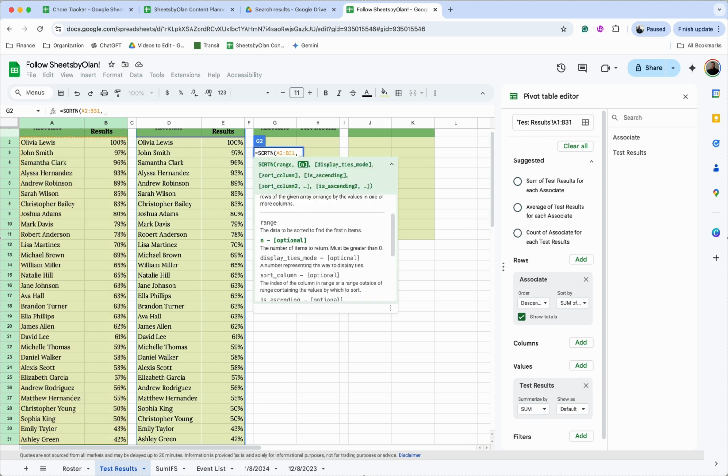And let's say I want to see just the top 10. I can type in 10. And this next part is how to display ties. So for example, if both people have 75%, we're going to skip over that. We don't need it. And then we need the sort column. This is the number of the column, not the letter. So this is our second column. And then after that, we need to put whether it's ascending or descending. Since we want highest to lowest, we are going to put false because we want it to be descending.